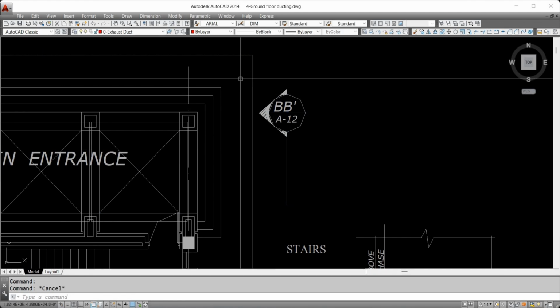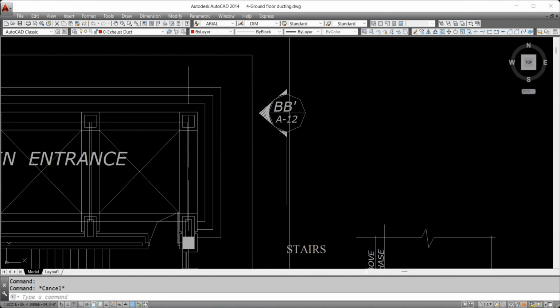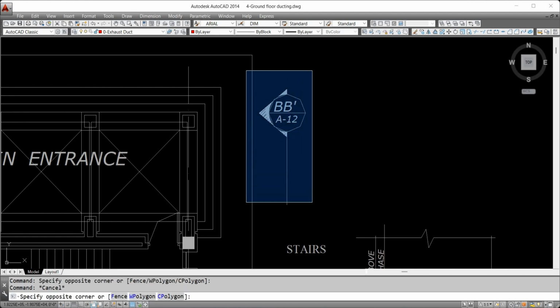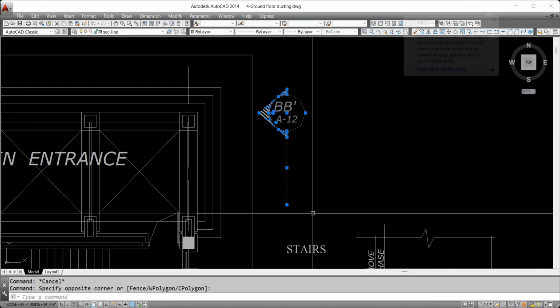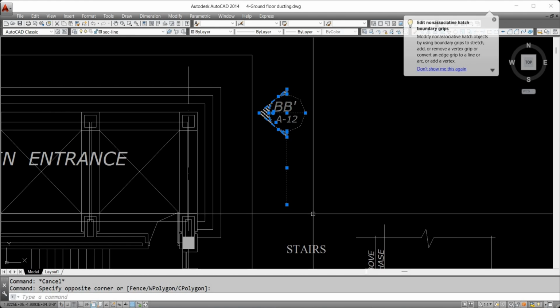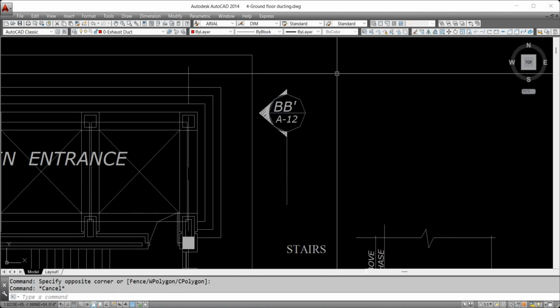The second way is the normal window. You see, if we want to select this object on a drawing, first left click and move this window so that all the objects are inside this window, and then press left click. We get the object selected.